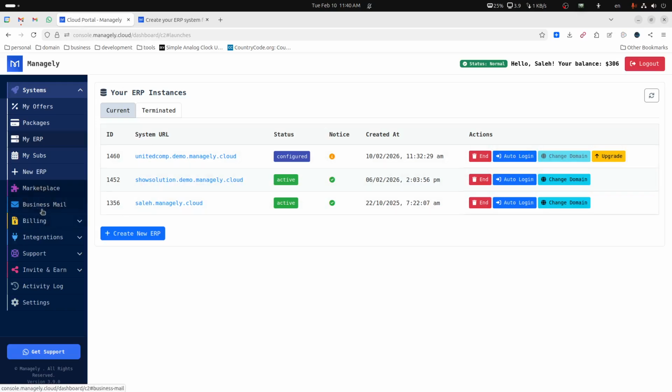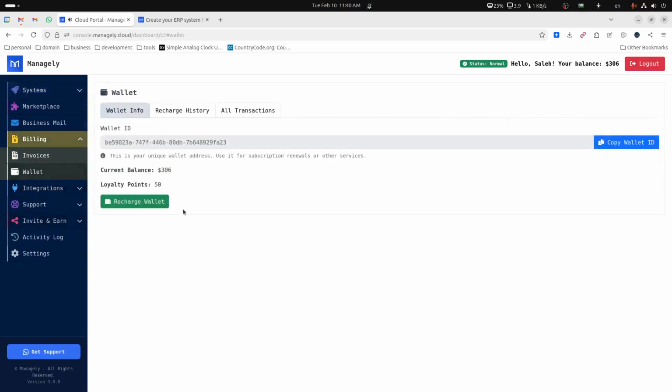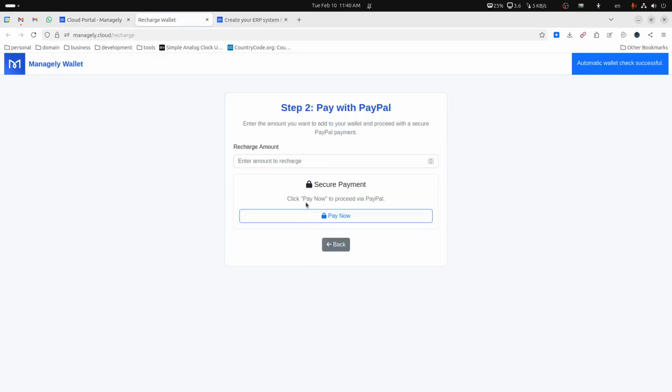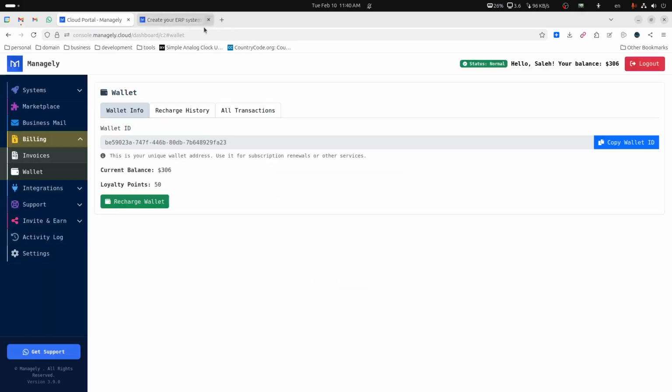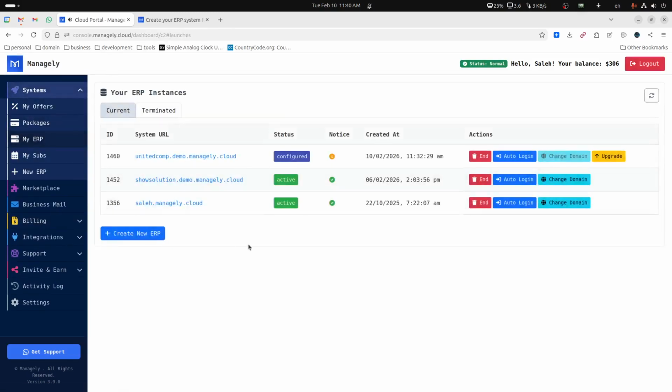How are you going to do that? First, you need to make sure that your wallet has the amount needed for the subscription. If the amount is not charged yet, you can charge it from here. You can proceed to the payment, decide the amount you want, and then continue the process of the payment in PayPal. Back to the dashboard, we're going to go to the system, ERP, and then we can upgrade the system to the plan and the period we want for the subscription.